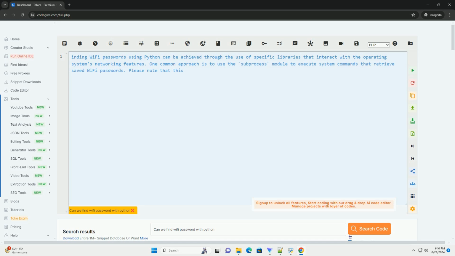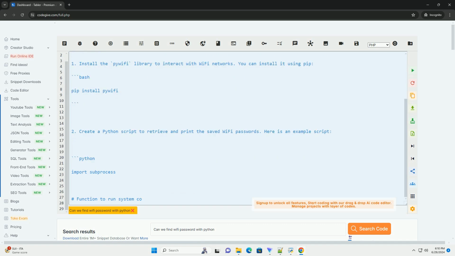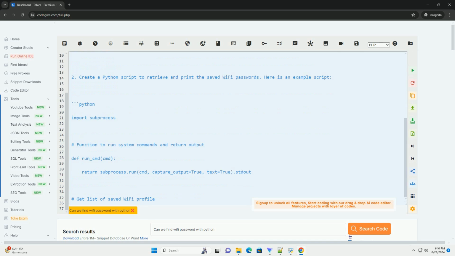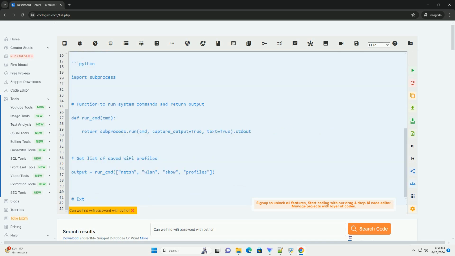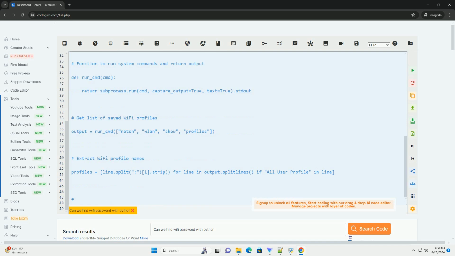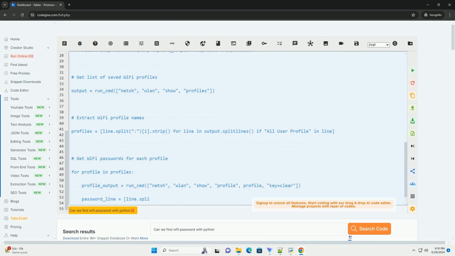Finding Wi-Fi passwords using Python can be achieved through the use of specific libraries that interact with the operating system's networking features. One common approach is to use the subprocess module to execute system commands that retrieve saved Wi-Fi passwords. Please note that this should only be done for educational purposes or with the proper authorization. Below is an example tutorial on how to find Wi-Fi passwords using Python.